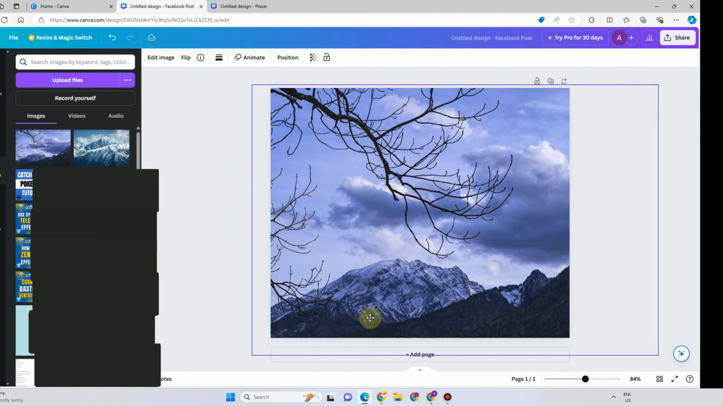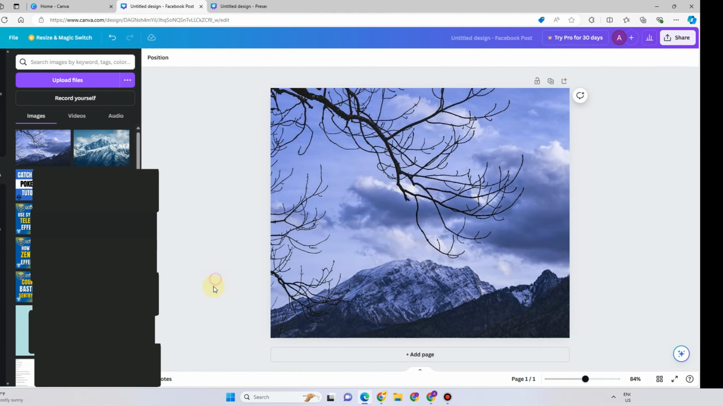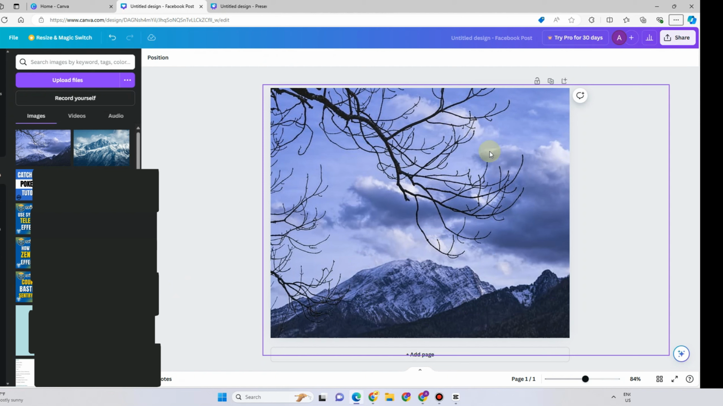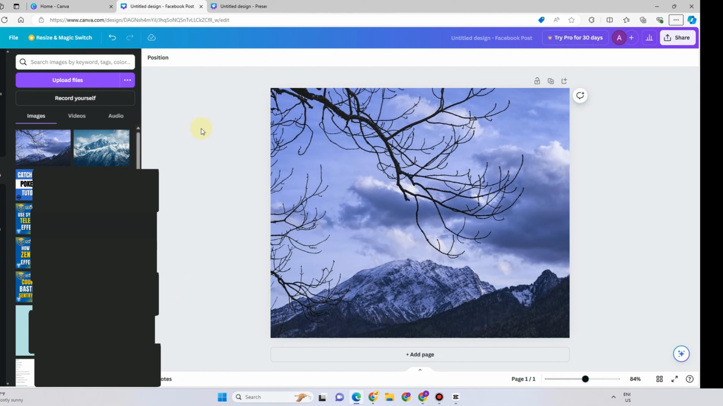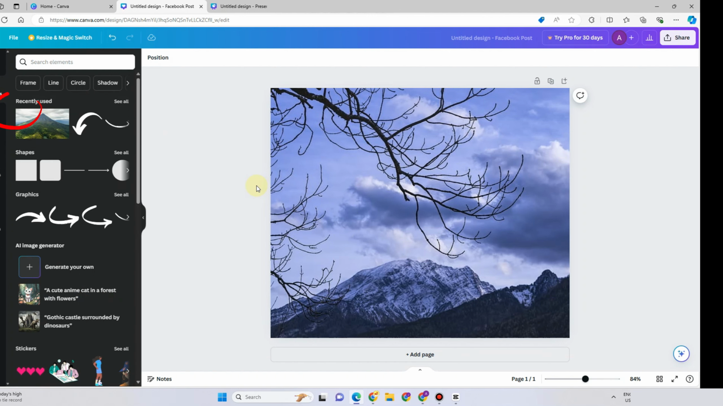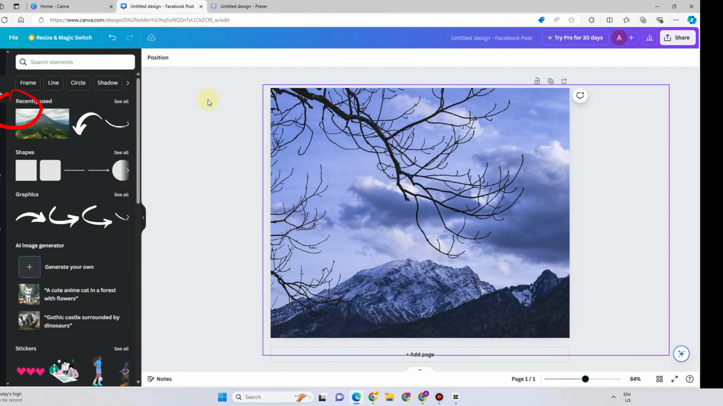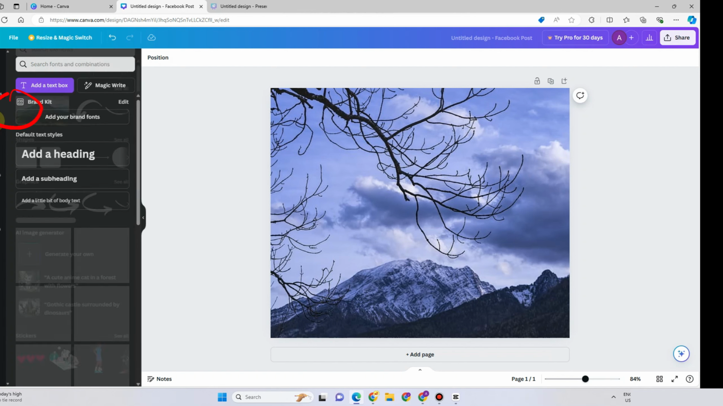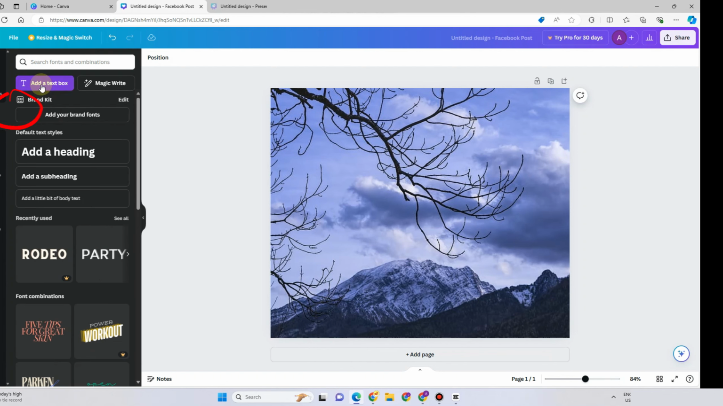Now feel free to adjust the size of the image right here. So this is what it looks like. This is the image that we're going to add text to. Now to start, I'm going to show you how to add some text. You can go to the left side and then you have to look for text. Text is below elements. When you tap this, you see this add a text box, magic write, add your brand fonts, and default font style. You can just simply tap any from the given options right here. Or you can go to recently used and it's already here.